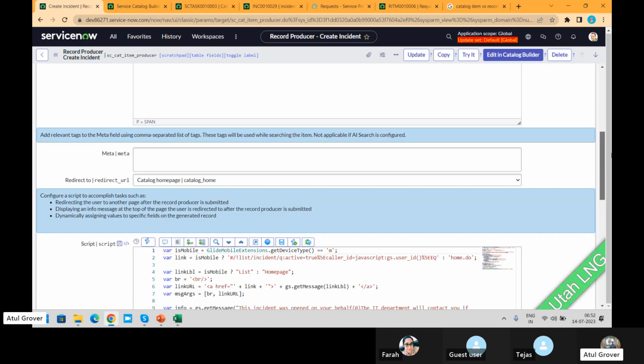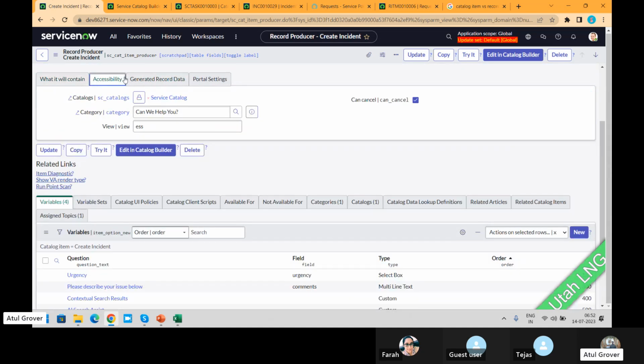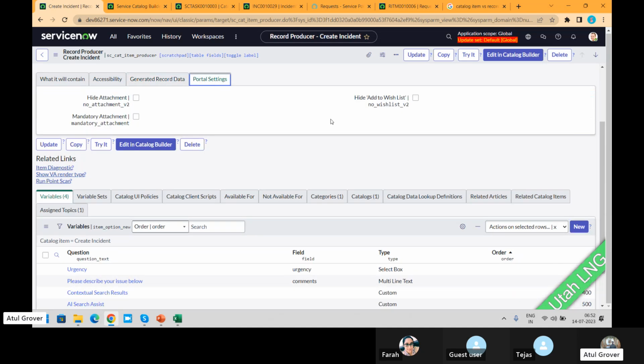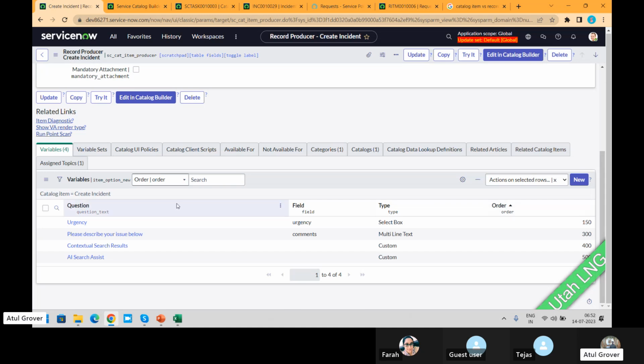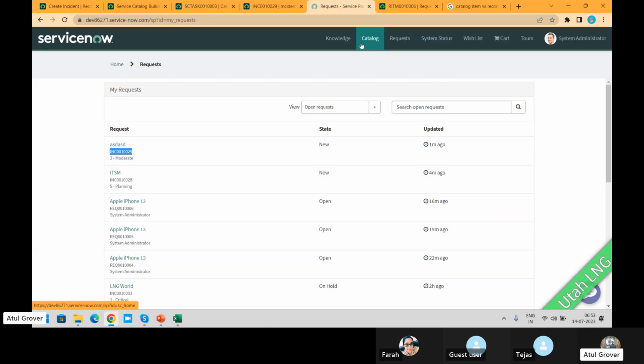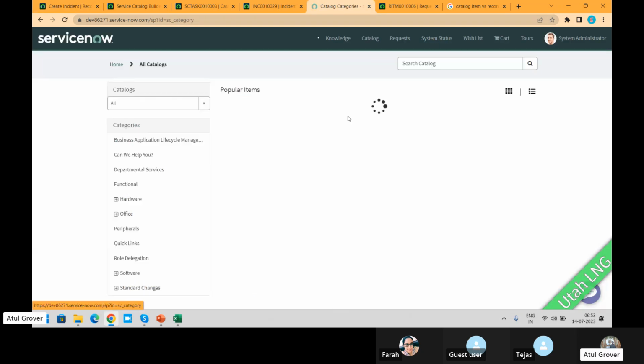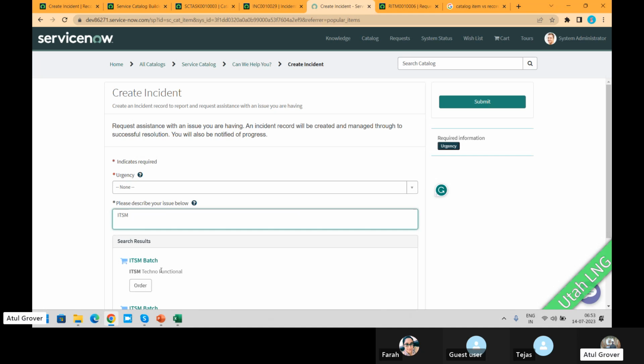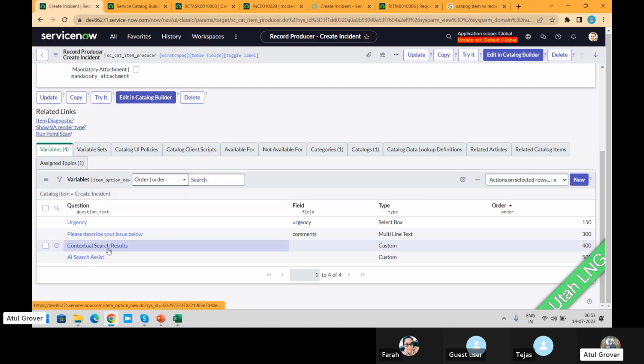Or if you want to see, you can just click here and check the accessibility, where it should become. If you have any template, you can put it, and the portal settings. But here, okay, these things. Your variables like urgency and description are coming. When you click on this, let me go and create it again. See, I'm putting ITSM. From where are these things coming? These are coming from the variable called contextual search.